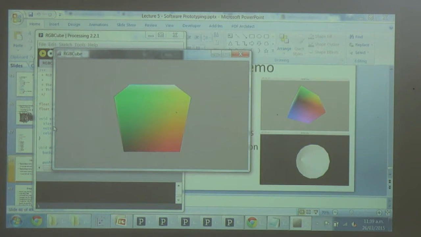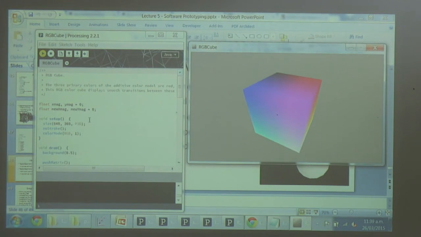Subtractive is what you use when you're drawing with paint, and blue and yellow make green. In the additive model, it's the other way. You get green and red make yellow, and blue and red make purple. And then finally, if you make all of them 255, 255, 255, we end up with white. So let's have a look at this code.